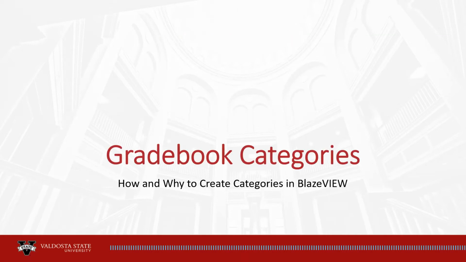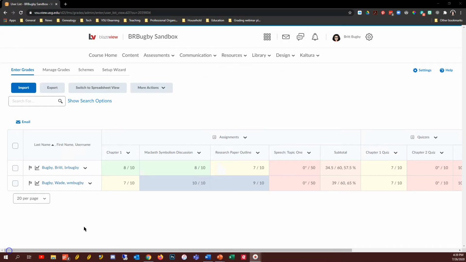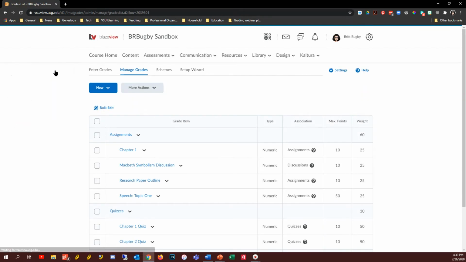Now let's continue in BlazeVIEW and explore how and why we create categories. To create categories, let's go from our gradebook over to Manage Grades. In Manage Grades, you'll see the list of categories and grade items. Categories, you'll notice, have a blue shade. Grade items have a white shade. So for this, we want to create a new category. So you click the New button and Category.